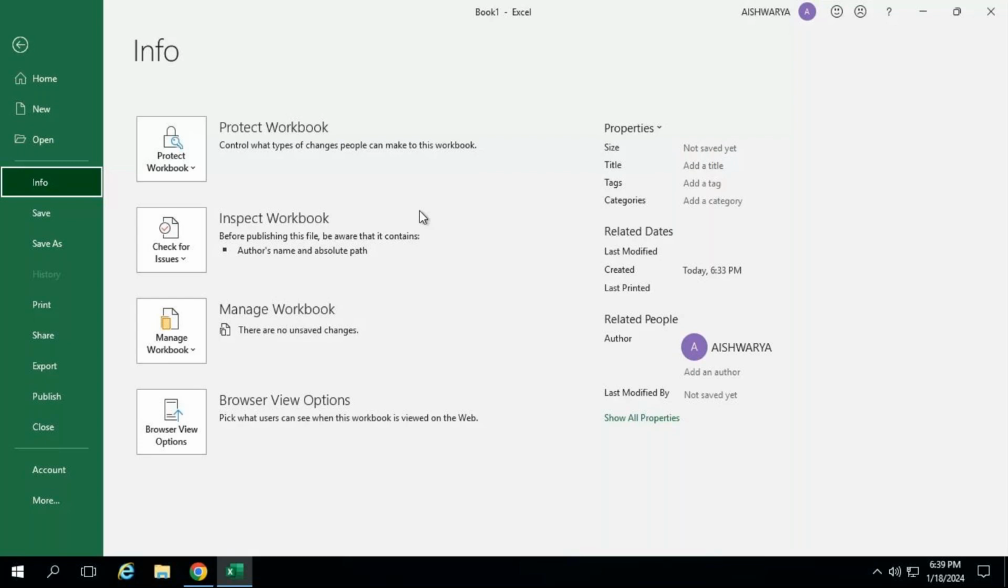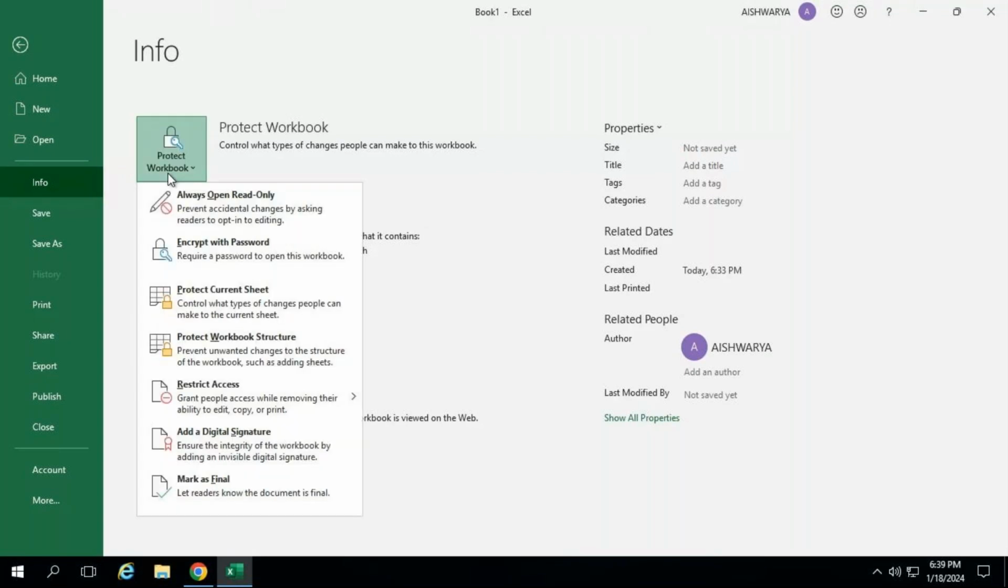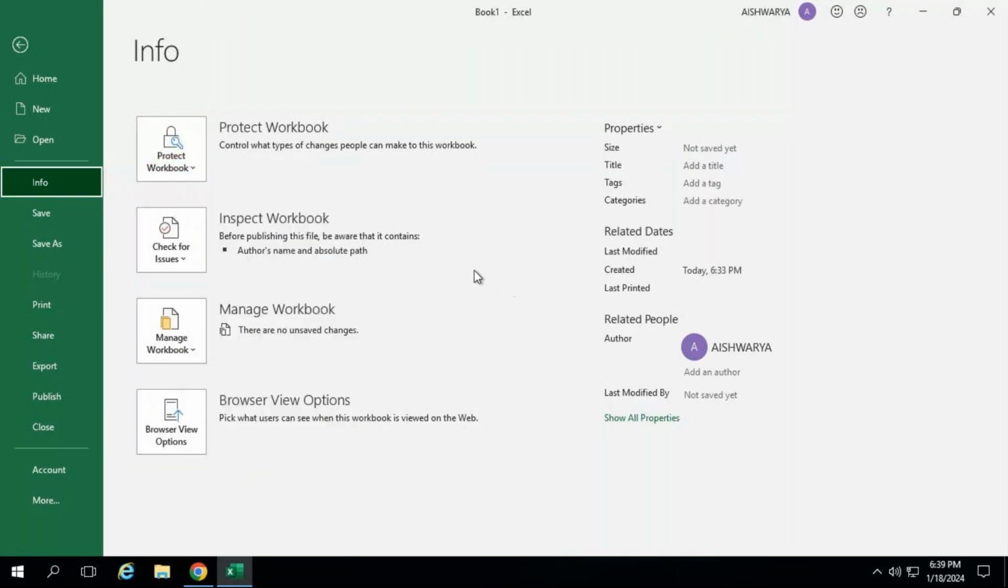Understanding, girls? Info is nothing but information. I will be explaining each and every option which is available here. Some options will be there and some will not. Each and every piece of information you will get here in this Info.